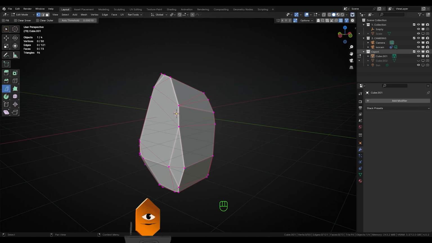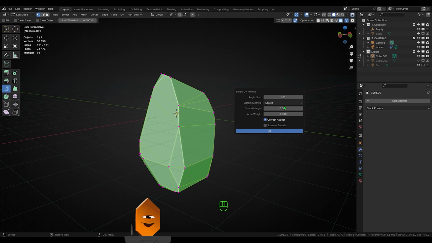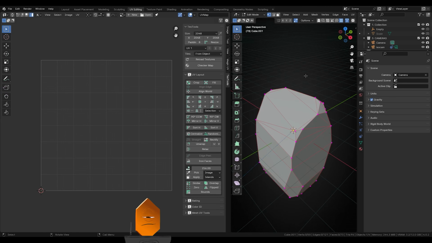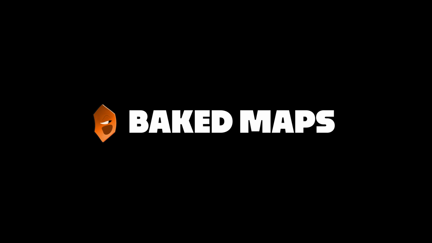Once again, make sure everything is selected by pressing A on your keyboard, then hit U to bring up the UV context menu. Select Smart UV Project, set the island margin to 0.01, and then select OK. If we go to our UV editing workspace, and click on the right viewport, then hit A to select all again, we can see how Blender has unwrapped our UVs. These aren't great UVs, but they'll work for what we want to do. And now we need to talk about baked maps.